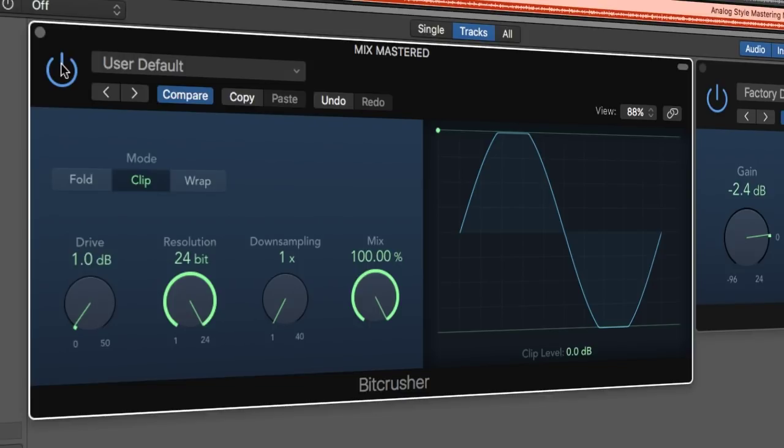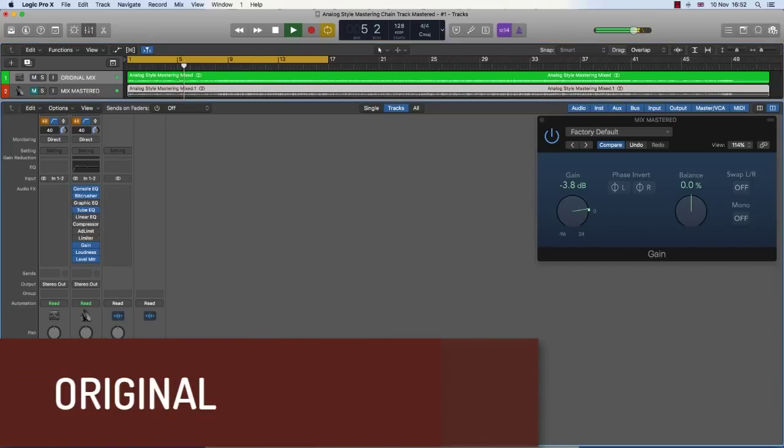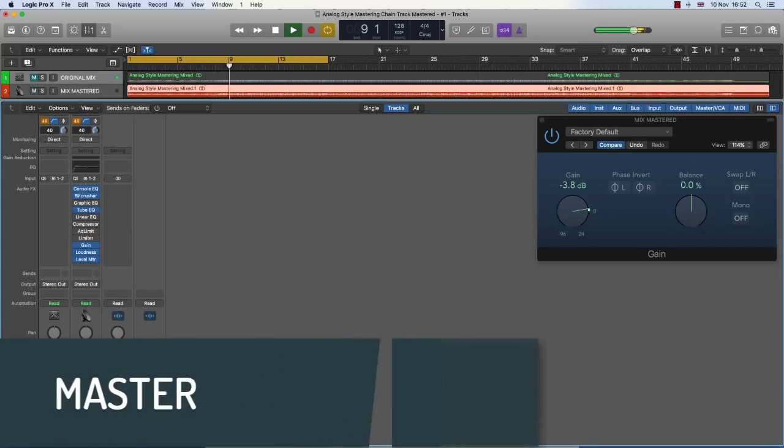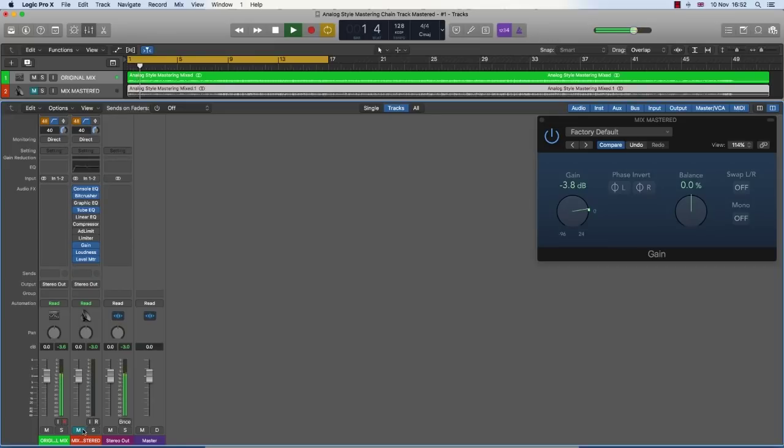Easy! 1 dB of drive is all that's required and it sounds bigger. Notice how the lows come out and the highs have a bit more edge and grit, and all we've done so far is add saturation and a bit of EQ. Let's level match and compare with the original. The track is much more focused, much punchier, and there's still room to do more.